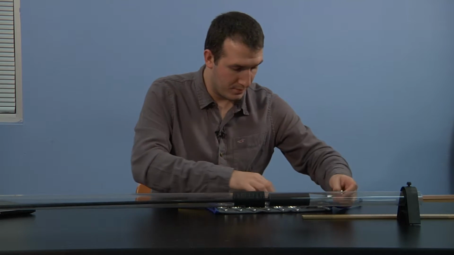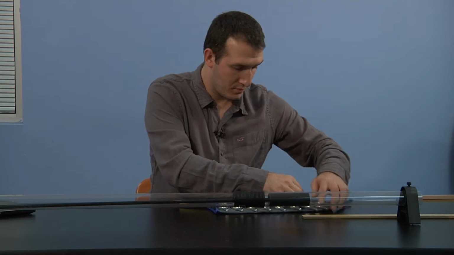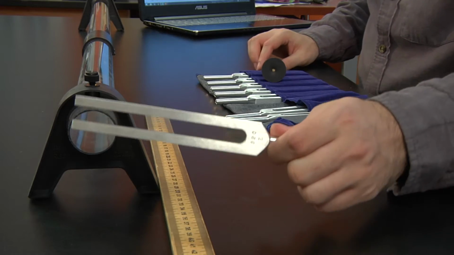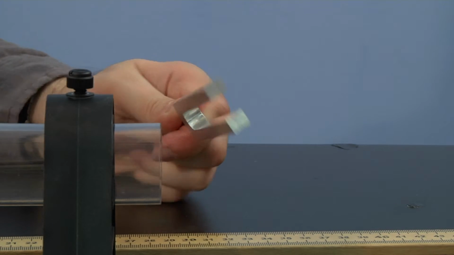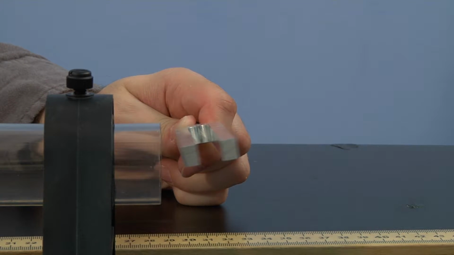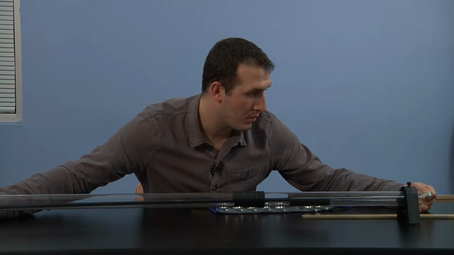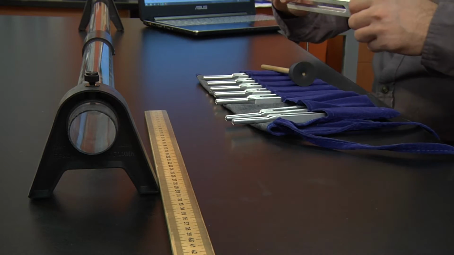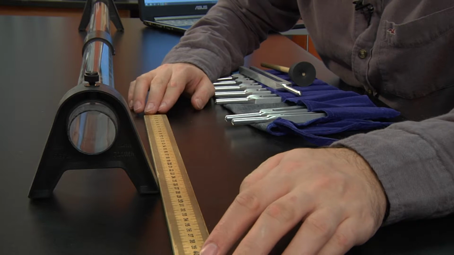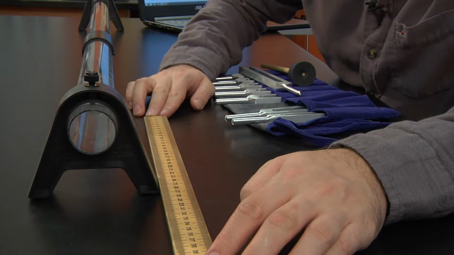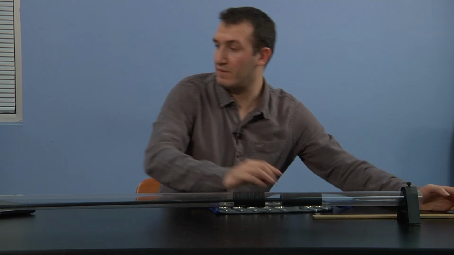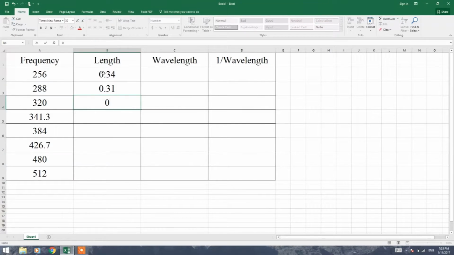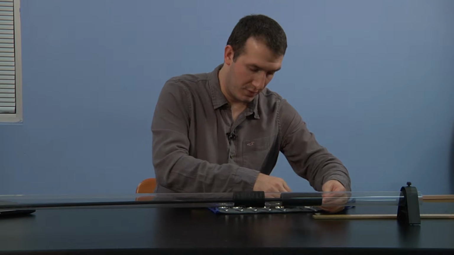And next is 320. We are trying 320. That's where we have it. And that is 27.5, so 0.275. And next, 341.3.